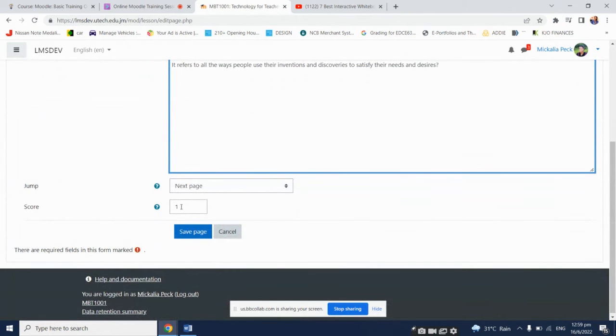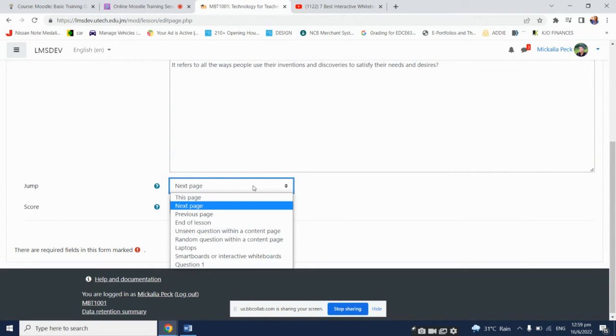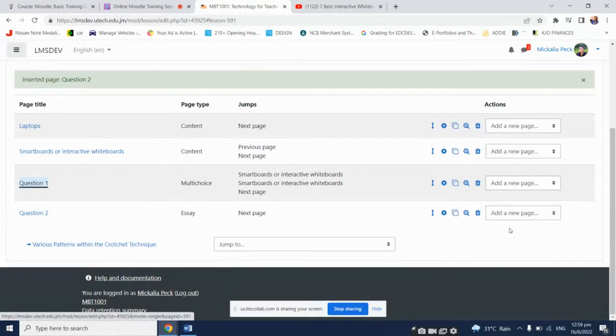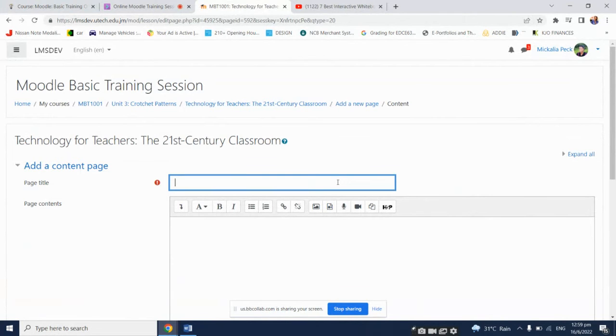We scroll down. What is the score that we want to give to the student? I'm going to change this to 5 since it's an essay type question. And where do you want them to jump to? Remember that the system cannot mark essay type questions. All essay type questions have to be manually marked by the lecturer. All right, so of course we want them to jump to the next page, whether or not their response is correct for this. Okay, so we're going to click on save page, and we're going to enter one more page, which is a content page. Okay, and we are going to call this page something.